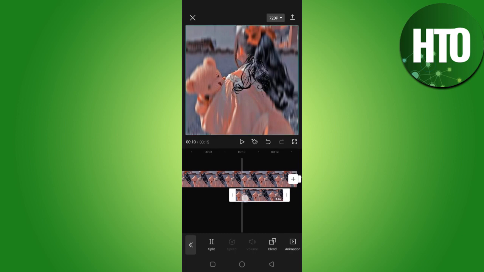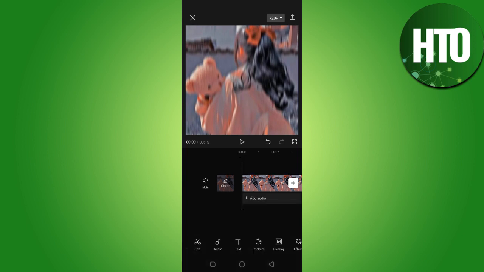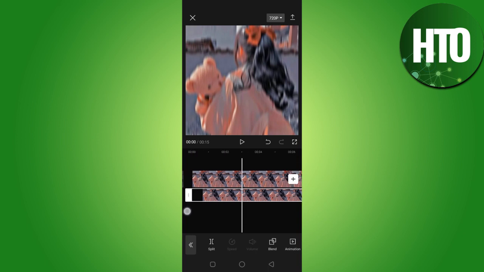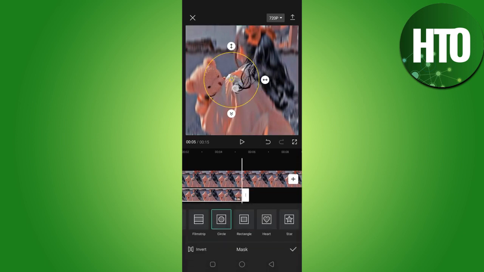After this, you have to add the same overlay of your photo or your video. Once you add the overlay, you have to adjust it. After that, you have to simply scroll on the right side, and here is the option of the mask. You have to click on it.